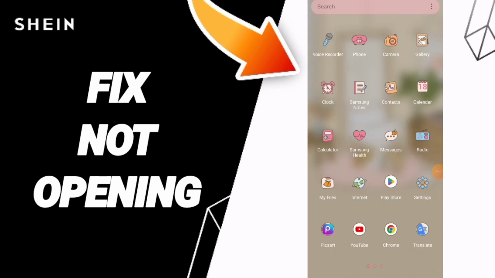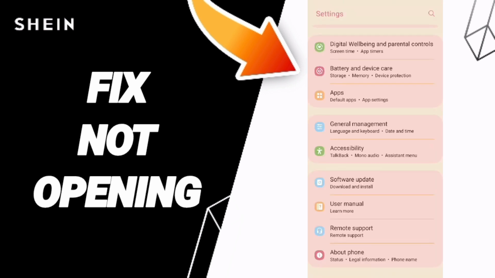Hi everyone, today we'll talk about how to fix or solve the Shein app not opening. To know how to fix it, you should just go to settings.